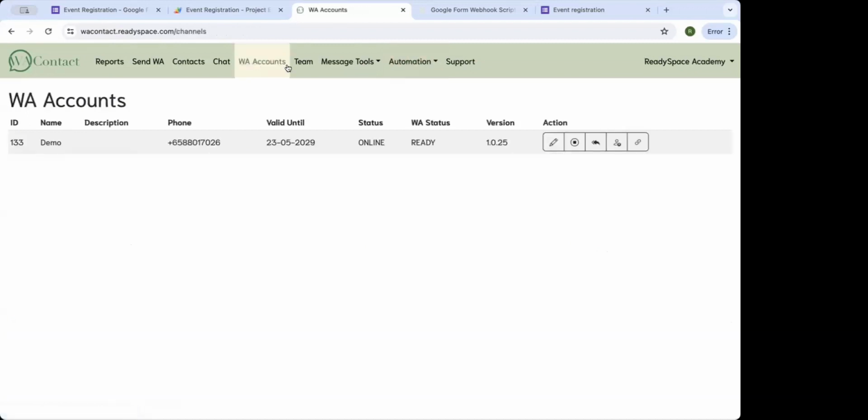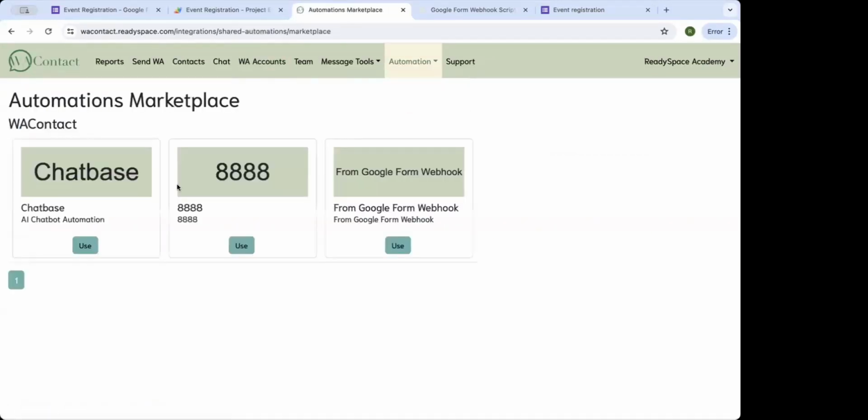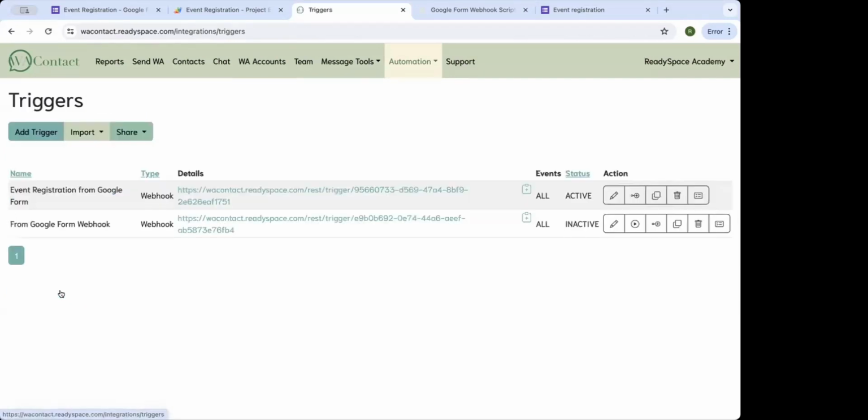So what I'm going to do is go to automation and then click on trigger. And I'm going to import from the marketplace. Now I'm going to use this form that is already pre-created and click use. Of course, there are some instructions here that will be populated in the future. Now, click back. And now you see that there are 2 triggers. One is the one that we have created previously.